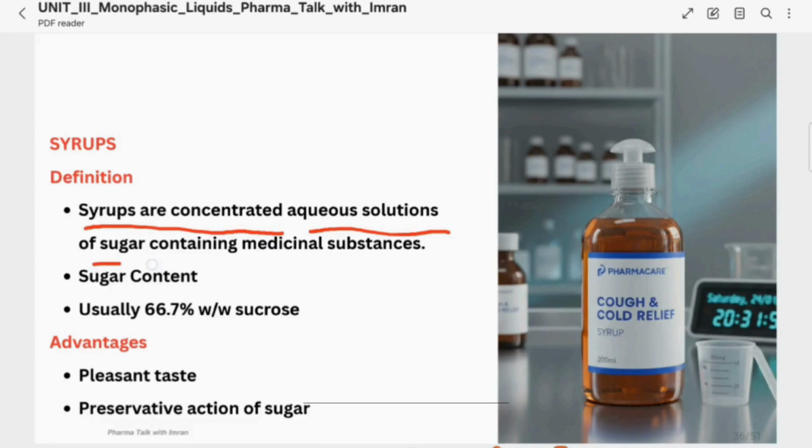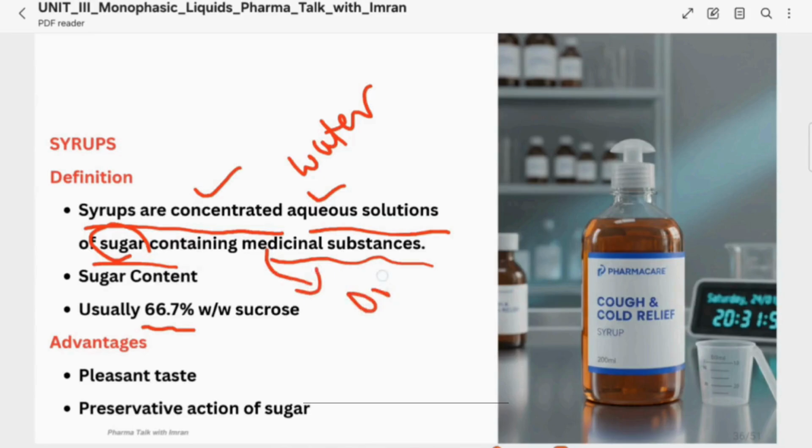Solutions which are containing sugar and a medicinal substance. Usually sugar percentage is 66 to 66.7 percentage weight by weight. So here in the simple manner, how can we define syrups? They are concentrated and aqueous, means they are containing water and they are containing sugar, and they are containing the API or drug or medicinal substances also. So the mixture of all these things is called as syrups.